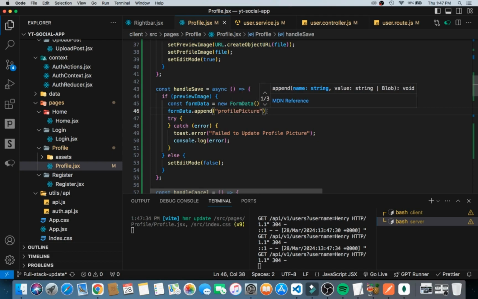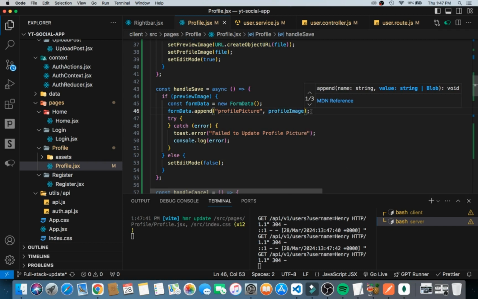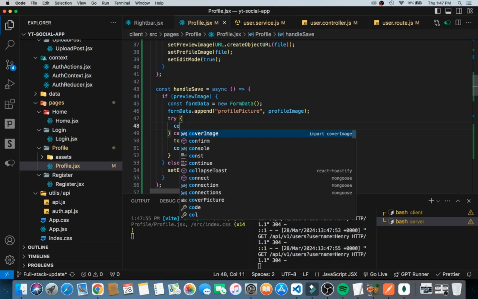Then after this profile picture field, we pass in the profile image, right? So we pass in the profile image that we set this file to. Now that we're able to pass that, we are going to try to use our API or our endpoint here. So here we can get the response, right? We can basically get the response here.